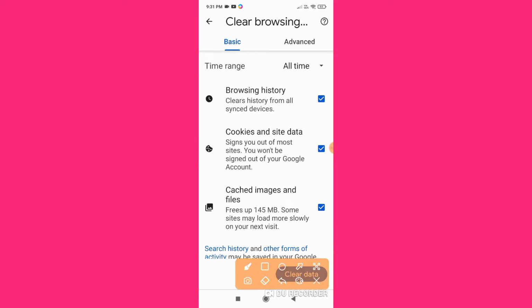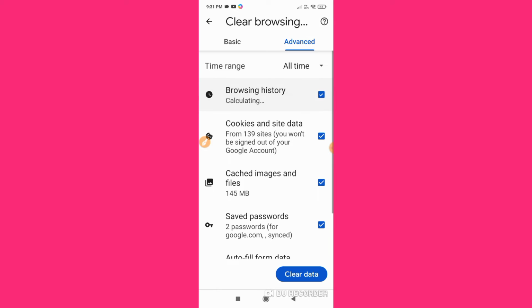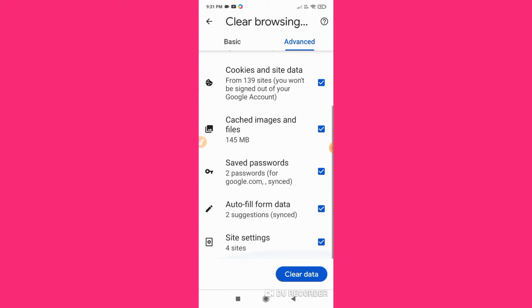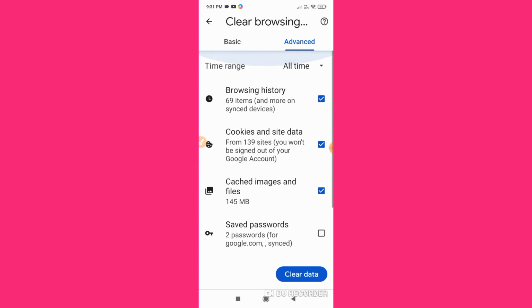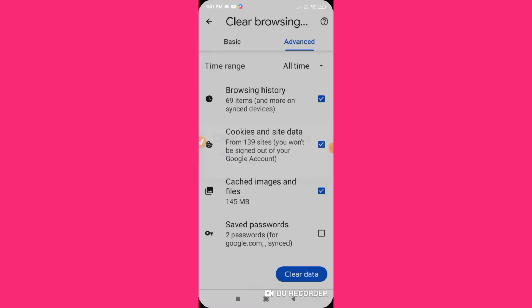The next thing you have to do is click on advanced here. Just tap on advanced and then do the same. You have to tick everything here, and you can see saved passwords, autofill form. You just need to remove these three. Okay, only three. And here also all time, and click on clear data. You can see on the bottom, simply tap here, and you can see clear data.